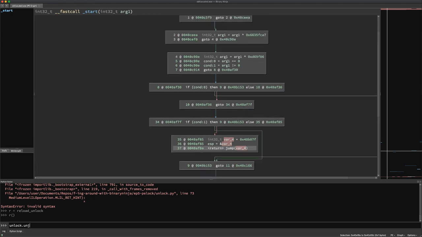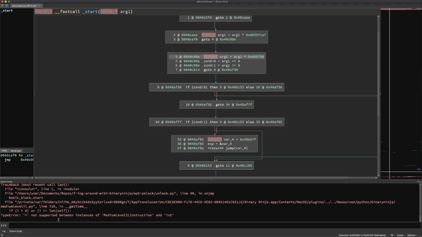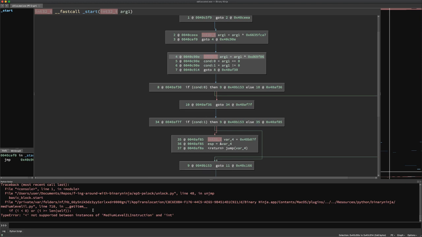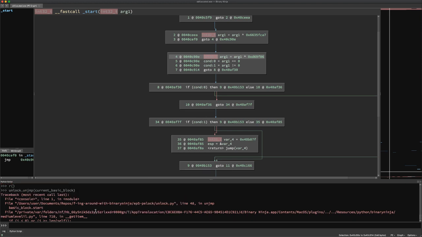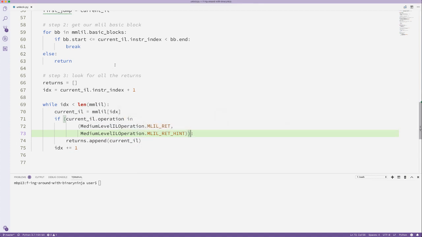Let's see if we started here and we called it unjump. Oops. Oh, that's an interesting one. Basic block.start. Oh, is it? Did that get changed?